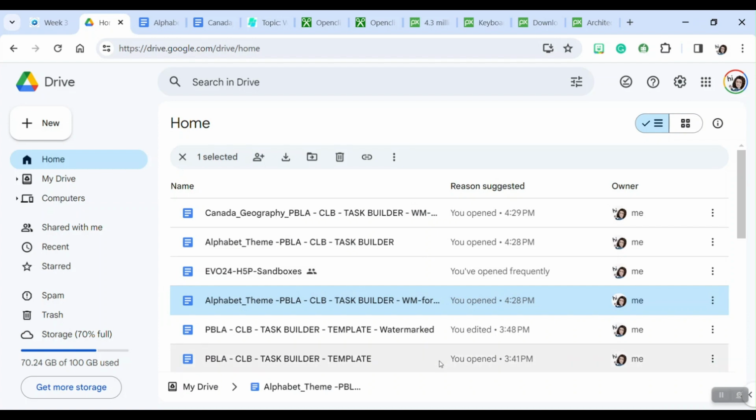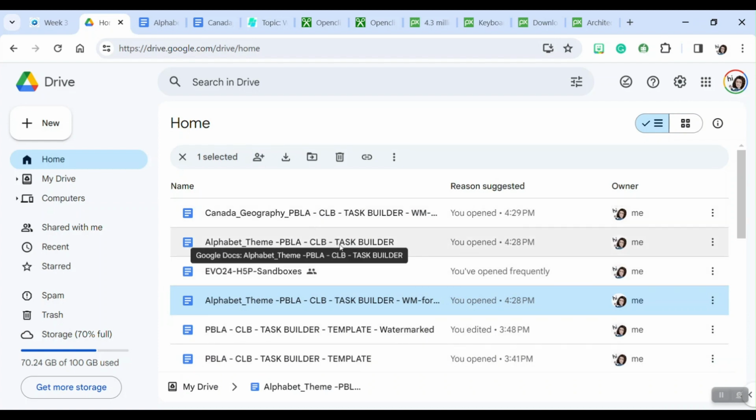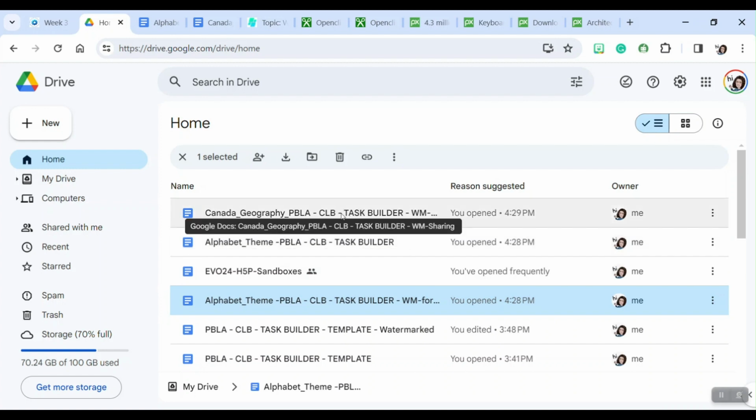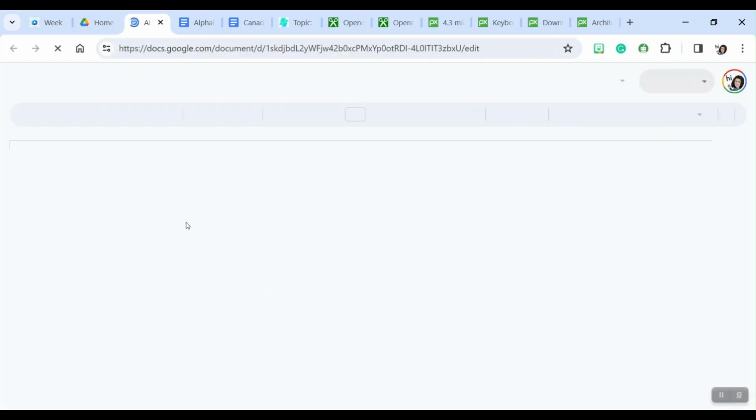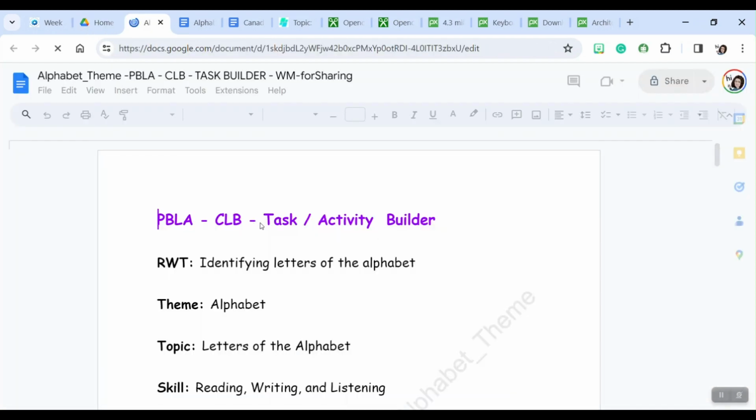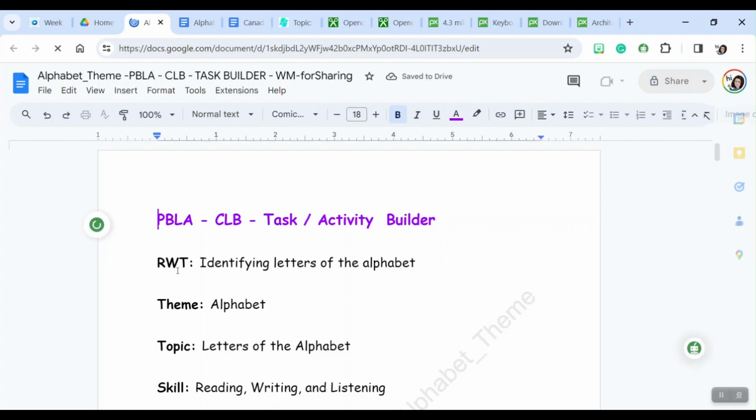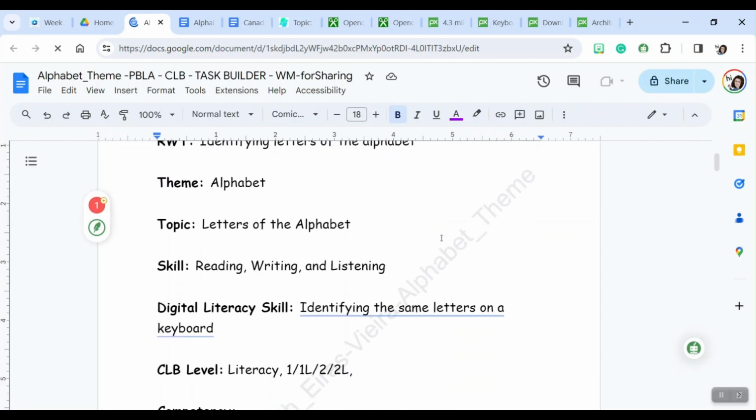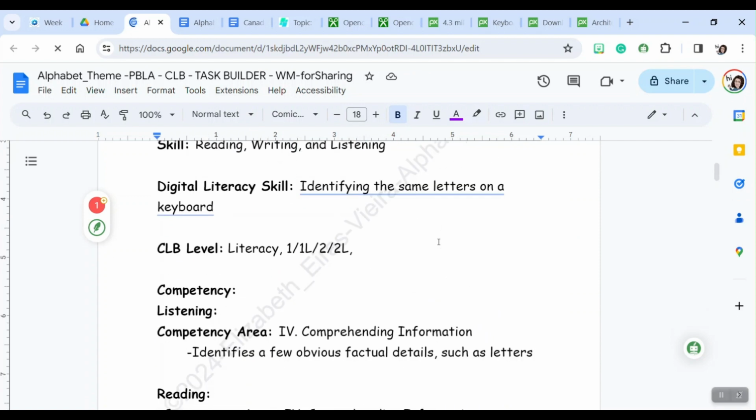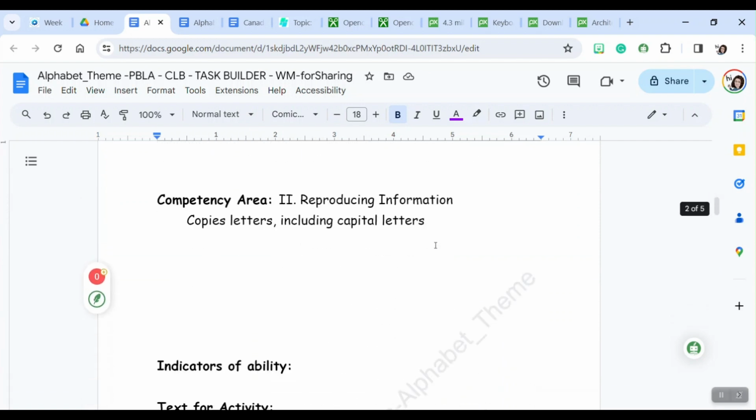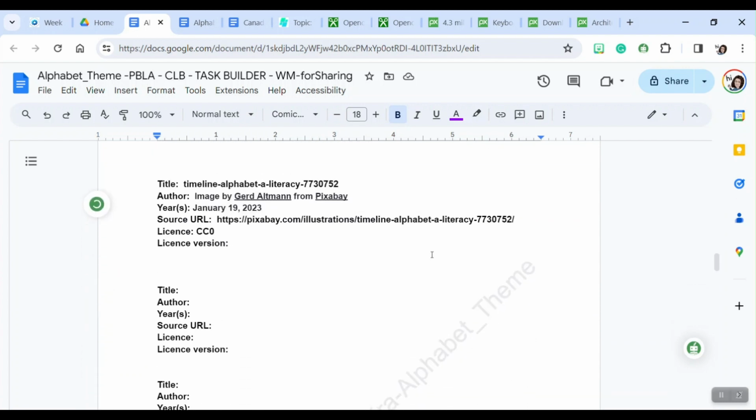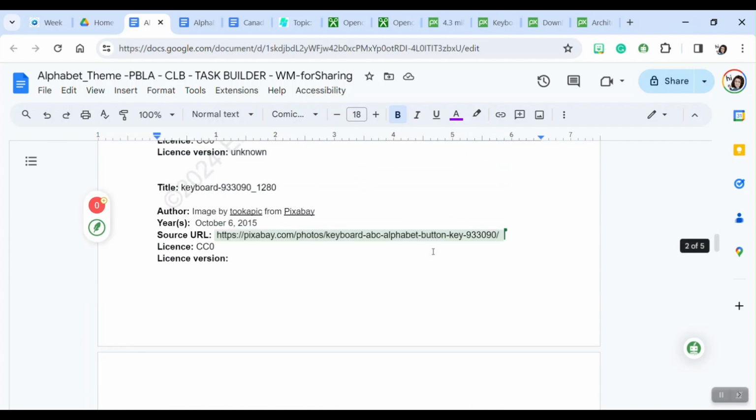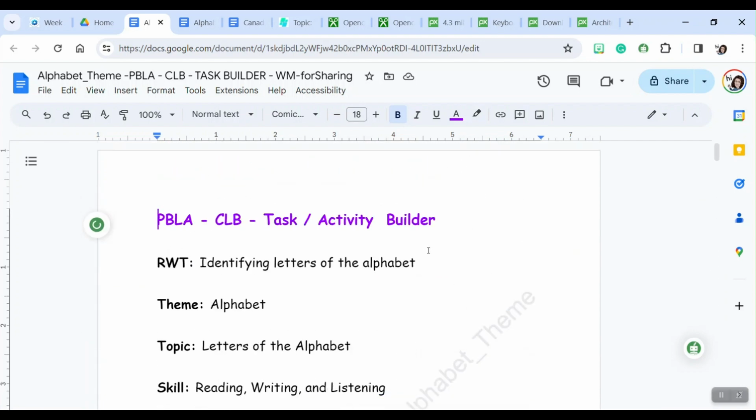So basically, I create a task builder for each and every task that I create or each and every theme. So this is my alphabet task builder. Because we work with PBLA and you've got to do real world tasks, this is just a sample. Unlike what I had on my other computer, which was more elaborate, I had to create this quickly in order to do this video. So this is the first thing you start with, and I'm going to be sharing this with you. And I took someone's advice and put the watermark on here.